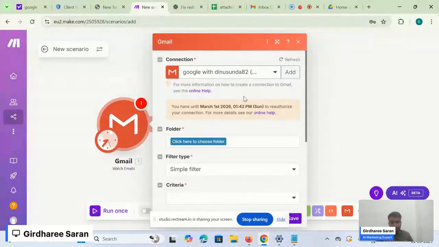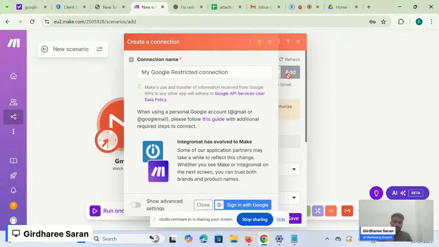Now how to make the connections with Google? When you click on add, you will see an interface like this. Now we can make the connection by signing in with Google directly from here, but sometimes you will see an error. So we will do it step by step, so we won't get any error in future.